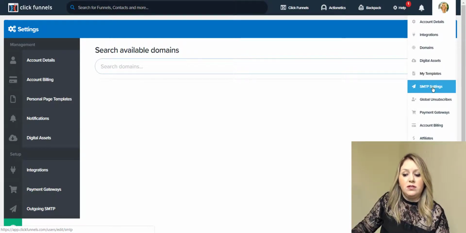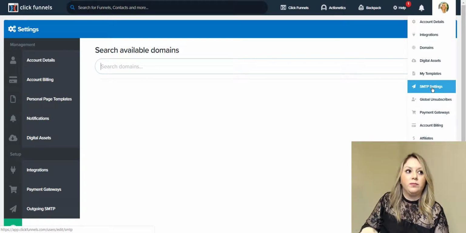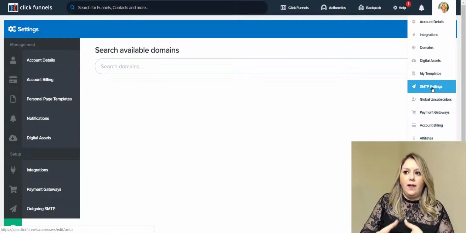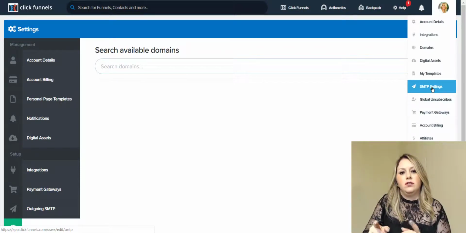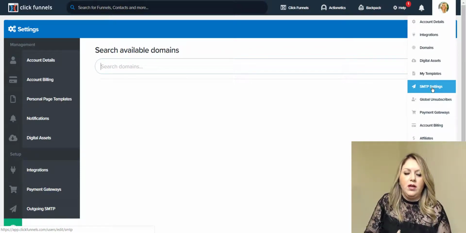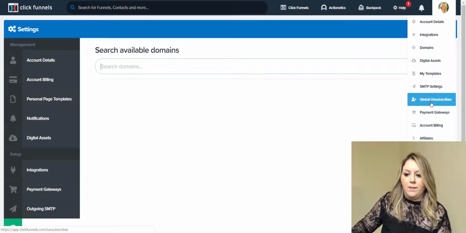SMTP settings, this is a setting you need to send out emails with your own email address. You should set this up, because if you don't, then ClickFunnels will send emails, like fulfillment emails, for you. However, the email address will be from notifications at clickfunnels.com, and you don't want that. You want to send out fulfillment emails with your own email address, like support at yourcompany.com or hello at yourcompany.com.